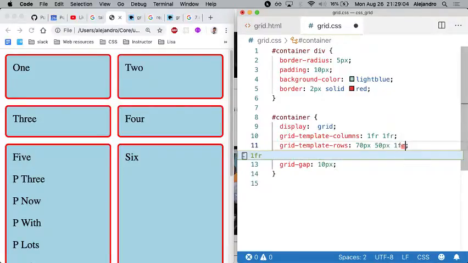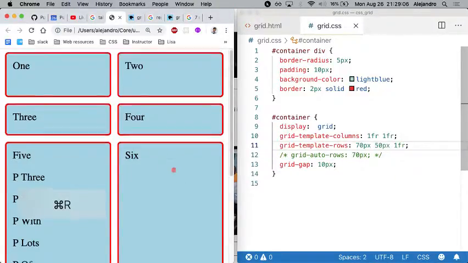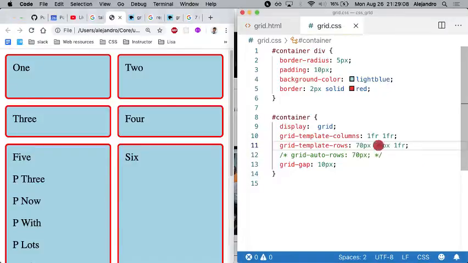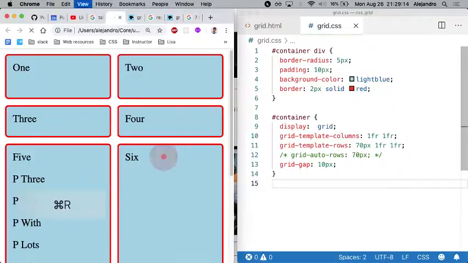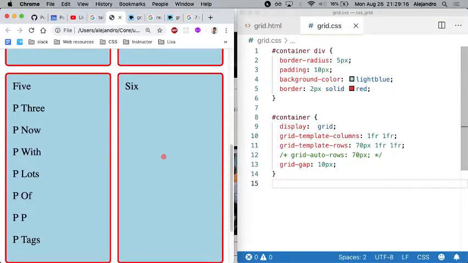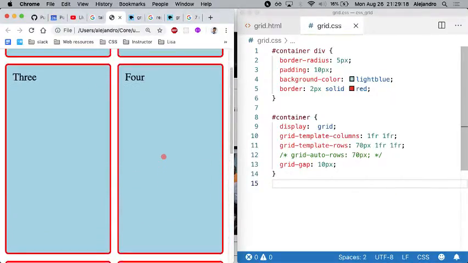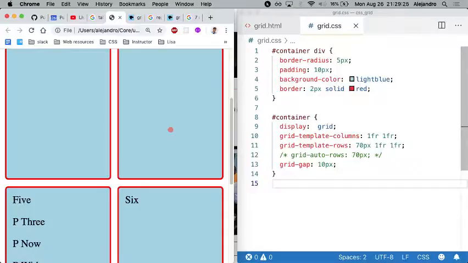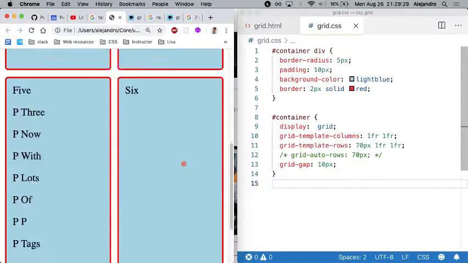If we do one fraction, we probably get the same. But then we saw that if we also put this one fraction, we will probably have the second and third row be the same height. Even though we haven't verified the assumption, I think it's a fair assumption that the browser will take the tallest element and make that one fraction and calculate the rest based on that.